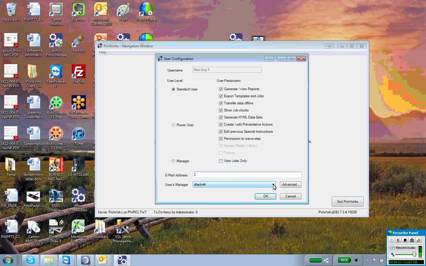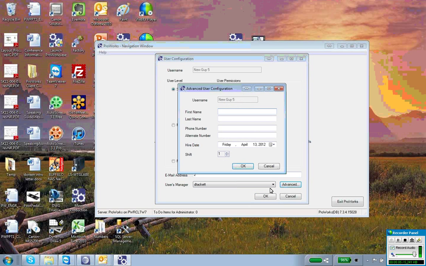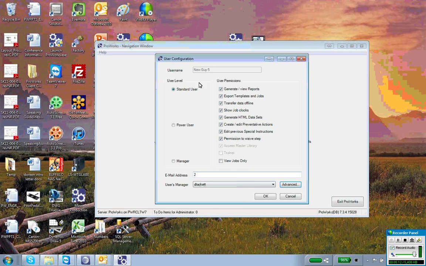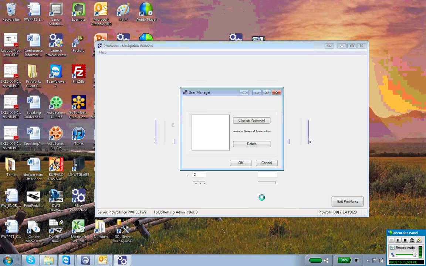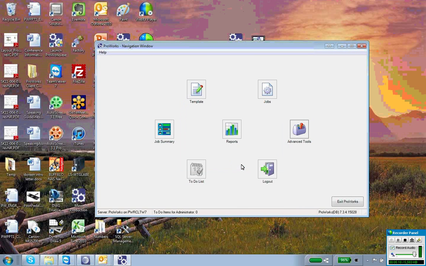You do want to know who the user's manager is. In some things, in terms of escalation, when there's a problem, we do need to know who is the manager for that person. There's some stuff under advanced here, just names and phone numbers and stuff. Usually that's not too boring. But that's basically how you create a new user. It's really pretty straightforward. Only the administrator can do that.